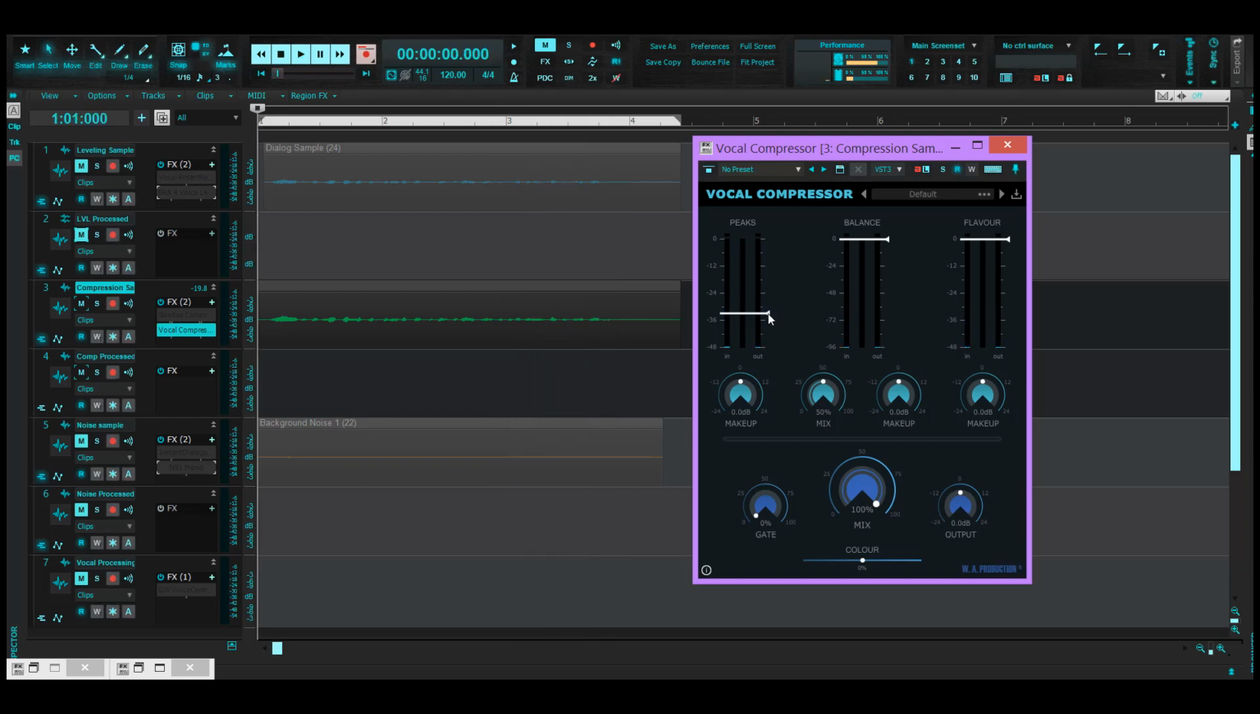So now it's starting to distort a little bit as I move it to compress a little bit too much.